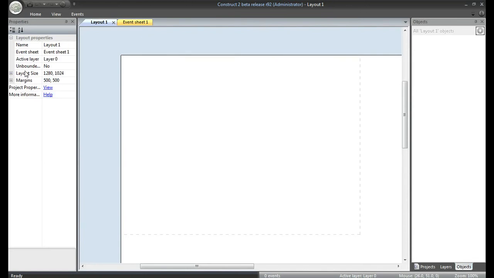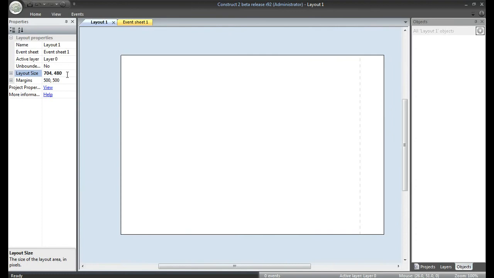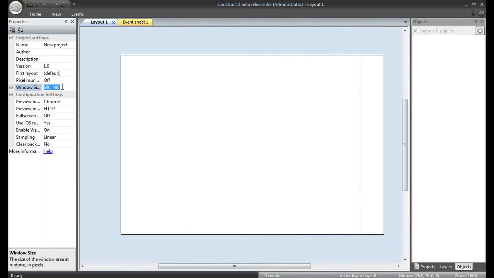This sheet is a little bit bigger than I need, so I'm going to change the size. 704 by 480, project properties. Change the window size to match, 704 by 480.